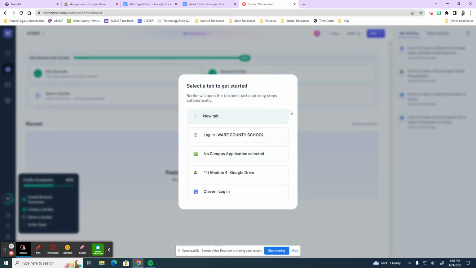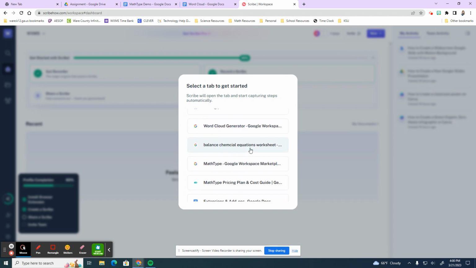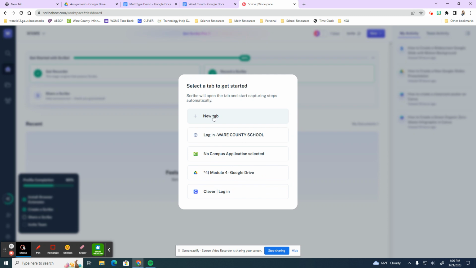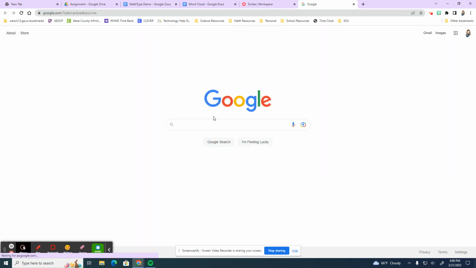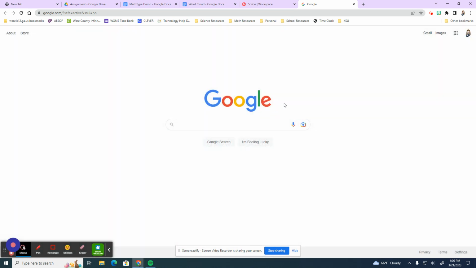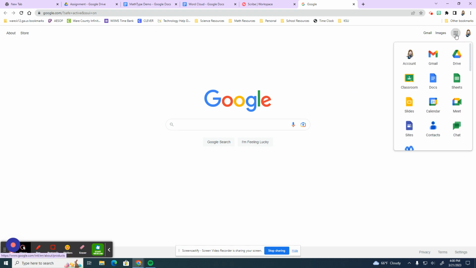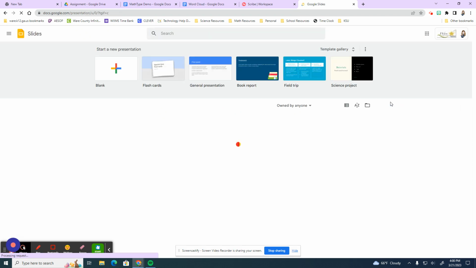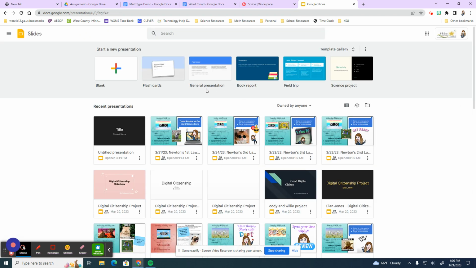From here, it gives you a couple of different options. You can either choose a tab that you already have open, or you can select New Tab. For this purpose, I'm going to select New Tab, and it's going to show my Google screen because I want students to know exactly how to begin a Google slide from their Google account. So I click on the little waffle at the top, and I'm going to click Slides. And I'm basically walking the student through exactly what they need to do to set it up.